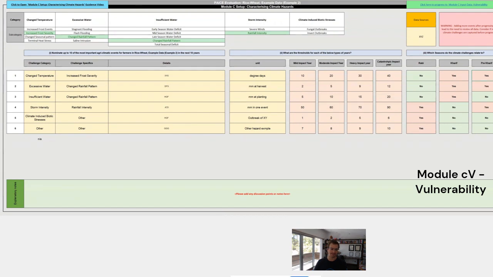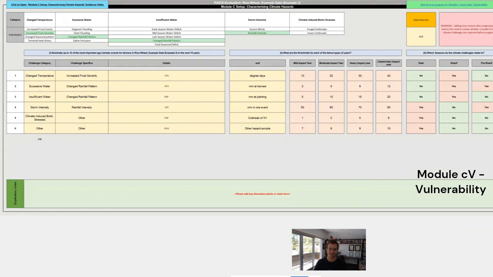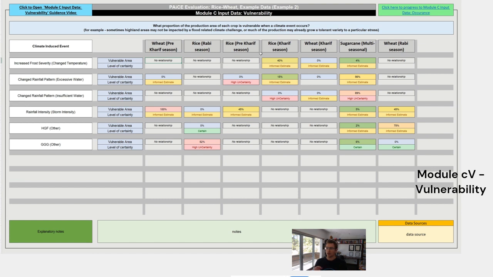So if we did that here, what we would then see is there's already some data pre-filled, but we'll see it doesn't say no relationship anymore. So we want to go through each crop and discuss and think about how much of that area is actually vulnerable. The other things that we do is put our level of certainty, we put our data source, and we use our notes section. And what this will do is really scale down the impacts if there is a crop that is not very vulnerable in terms of area.